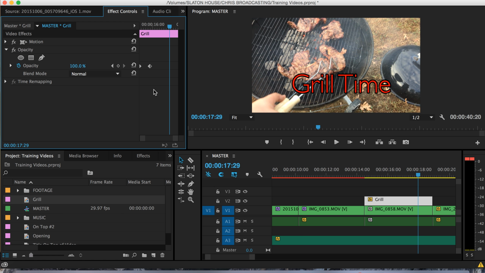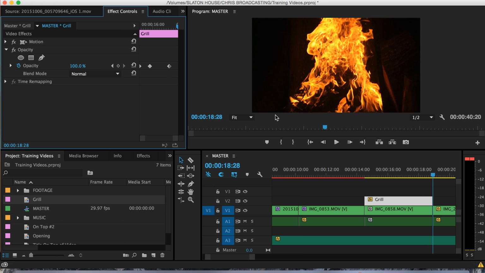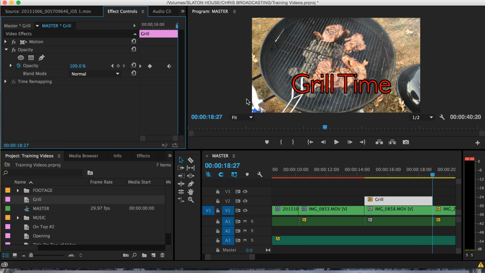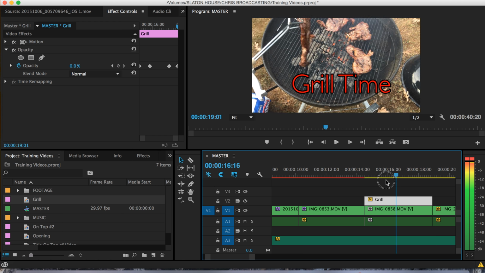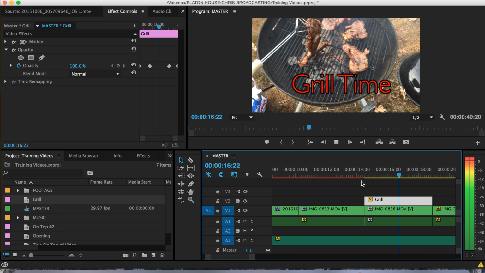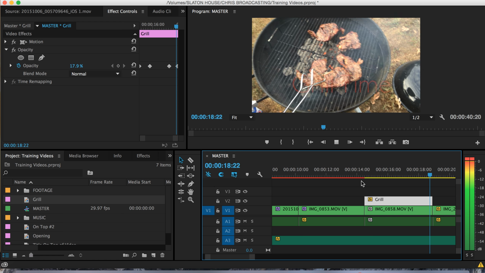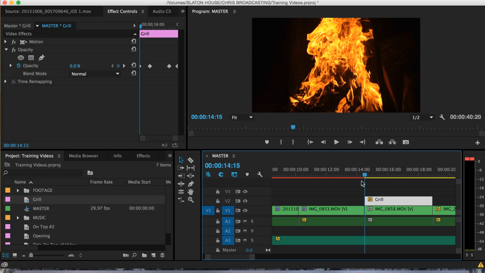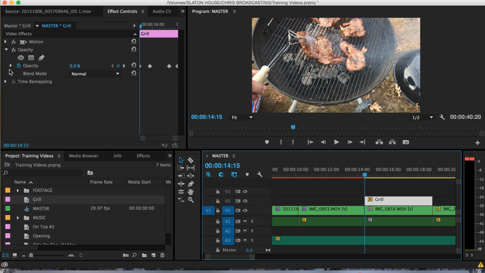Right about here is where I want it to start fading out. Add a keyframe, so I still want it to be 100% right here. And I'm going to go to the end, move one frame to the left, add a keyframe, and say I just want it to go to 0. So now it's going to fade in and out. Okay, cool. So not only do I want to fade in and out, which I did.